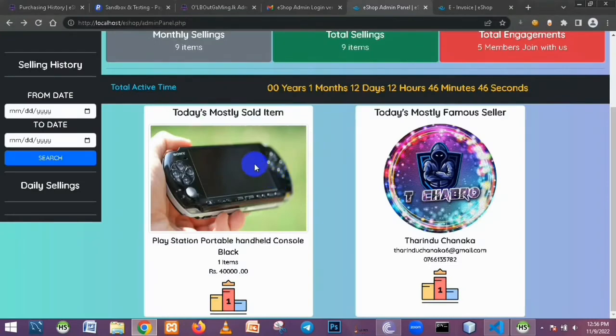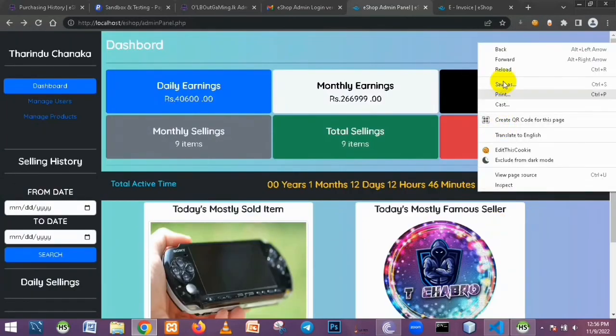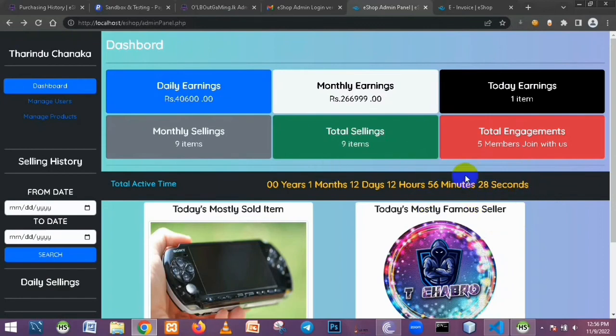So now you know how we program our admin panel dashboard. So when we sell any item, we can update these two boxes, and also when we refresh our page, we can update this total active time, and also when we sell items, we can update this daily earnings, monthly earnings and today earnings, these all items.